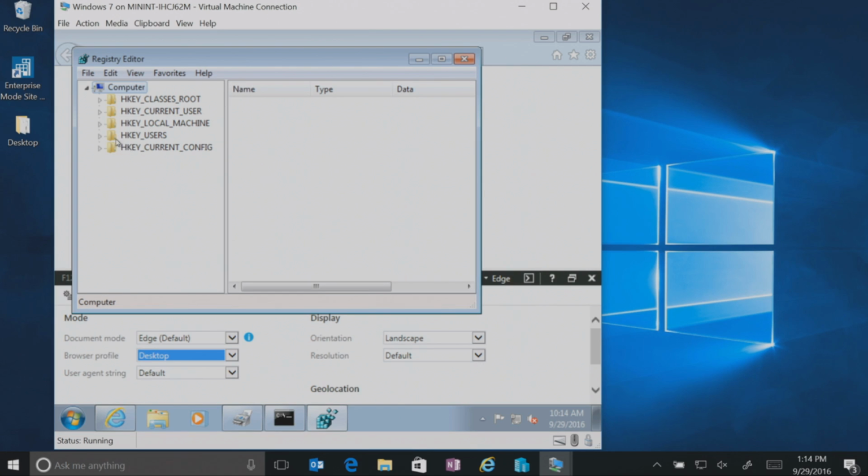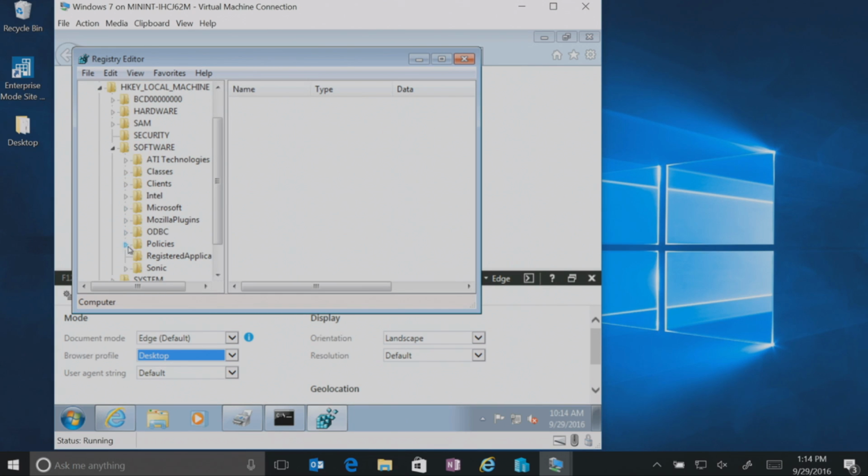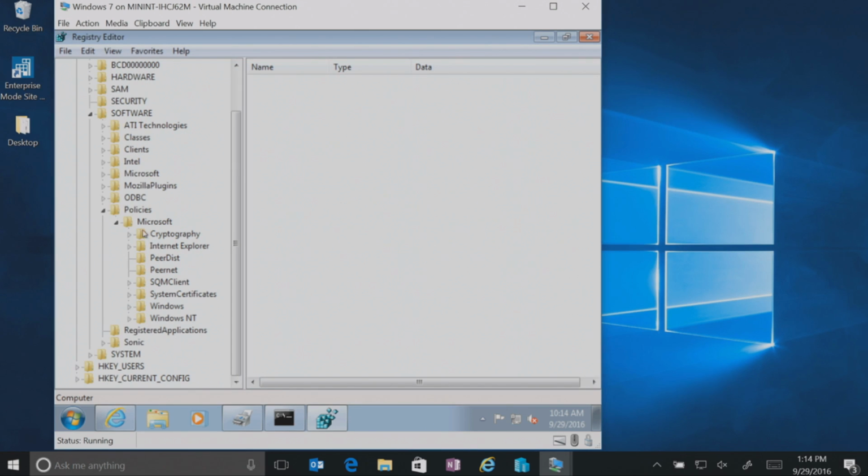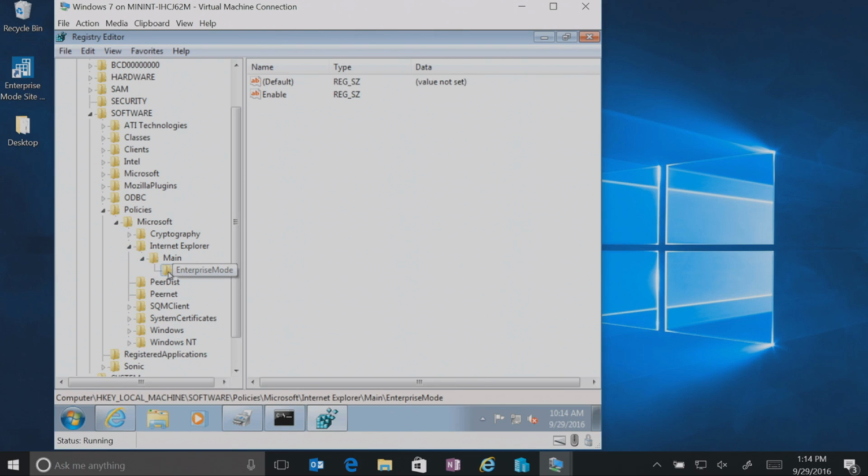All right, so in regedit, I'm in HKLM. And this is tricky because it's software policies, Microsoft, and this is all on the slide that I showed you briefly. Let me make this full screen here. Microsoft, Internet Explorer, main, enterprise mode. And now you see there's an enable key. That key wasn't there a second ago. Because we turned on the group policy, the enable key is there.